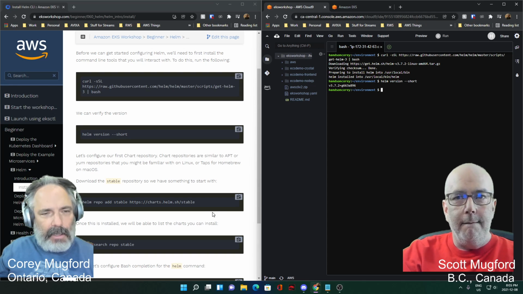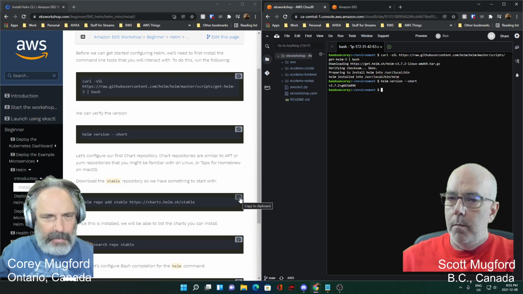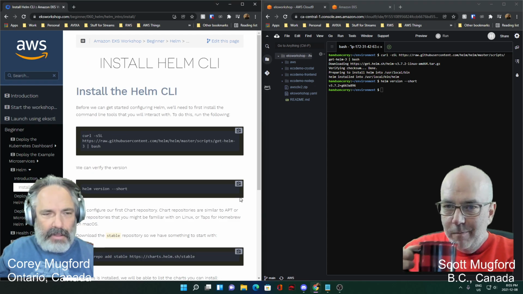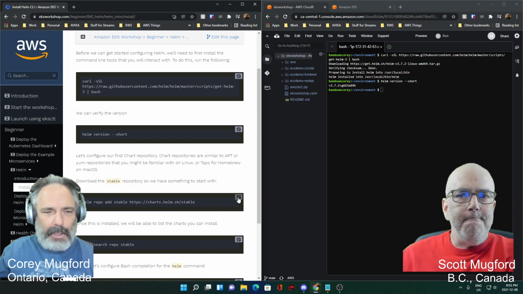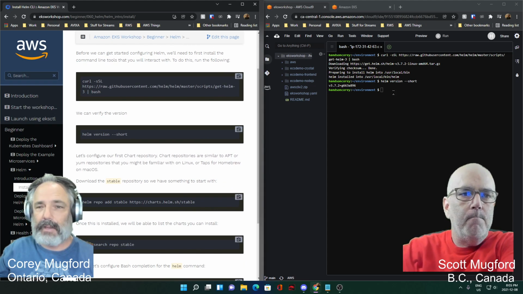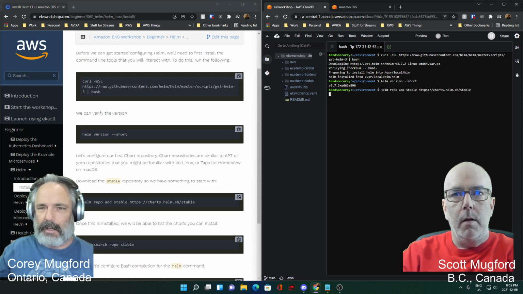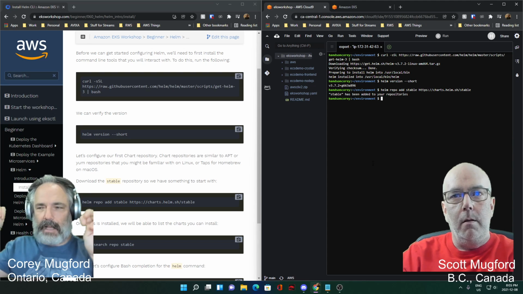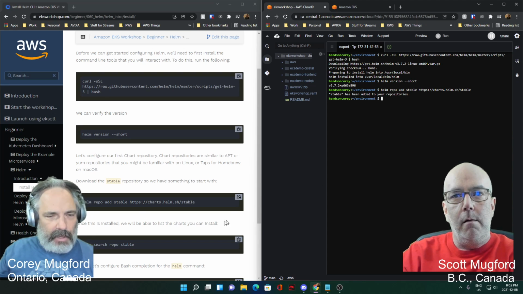Let's configure our first chart repository. Chart repositories are similar to APT or Yum repositories that you might be familiar with on Linux, or Homebrew on Mac OS. Download the stable repository so we have something to start with. Stable has been added to your repositories.